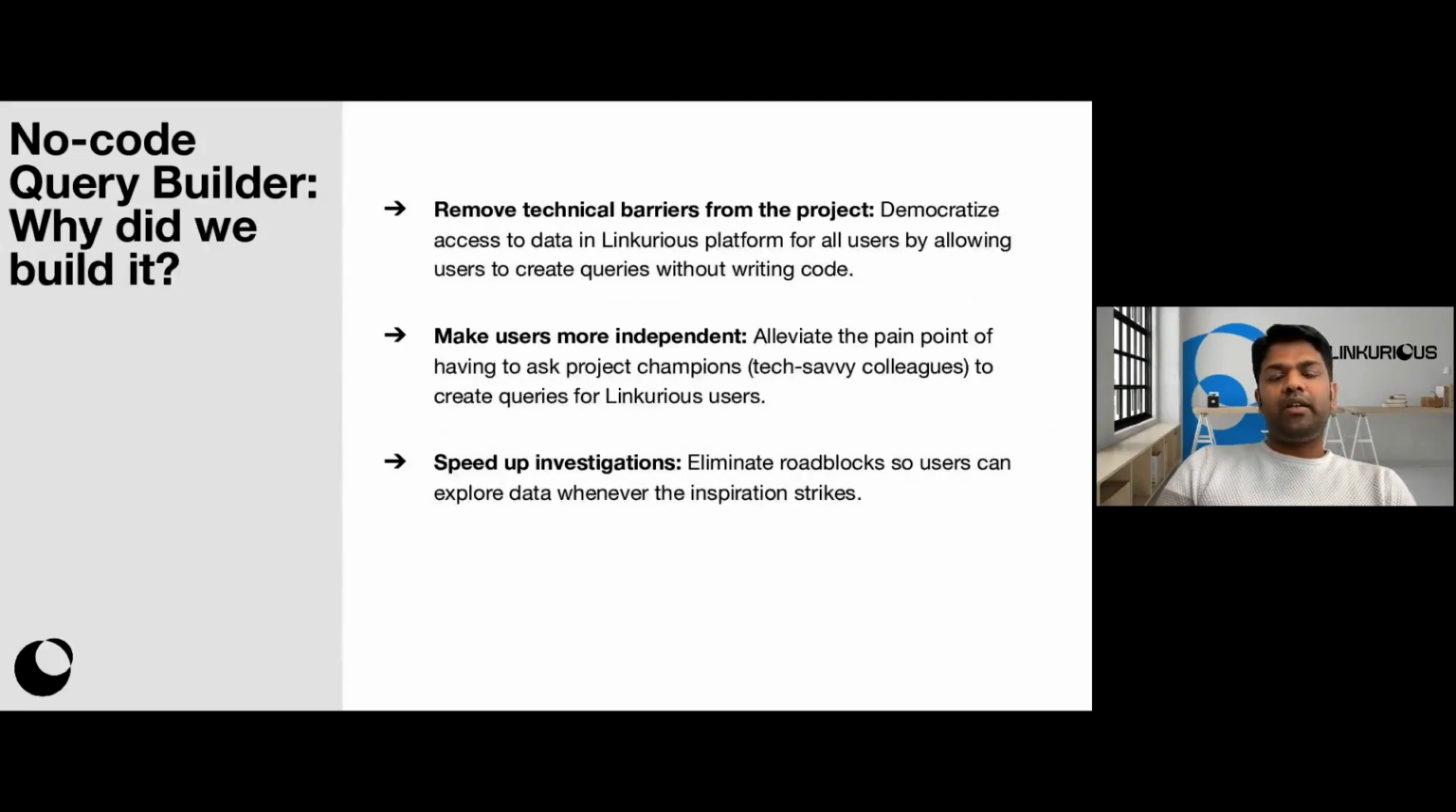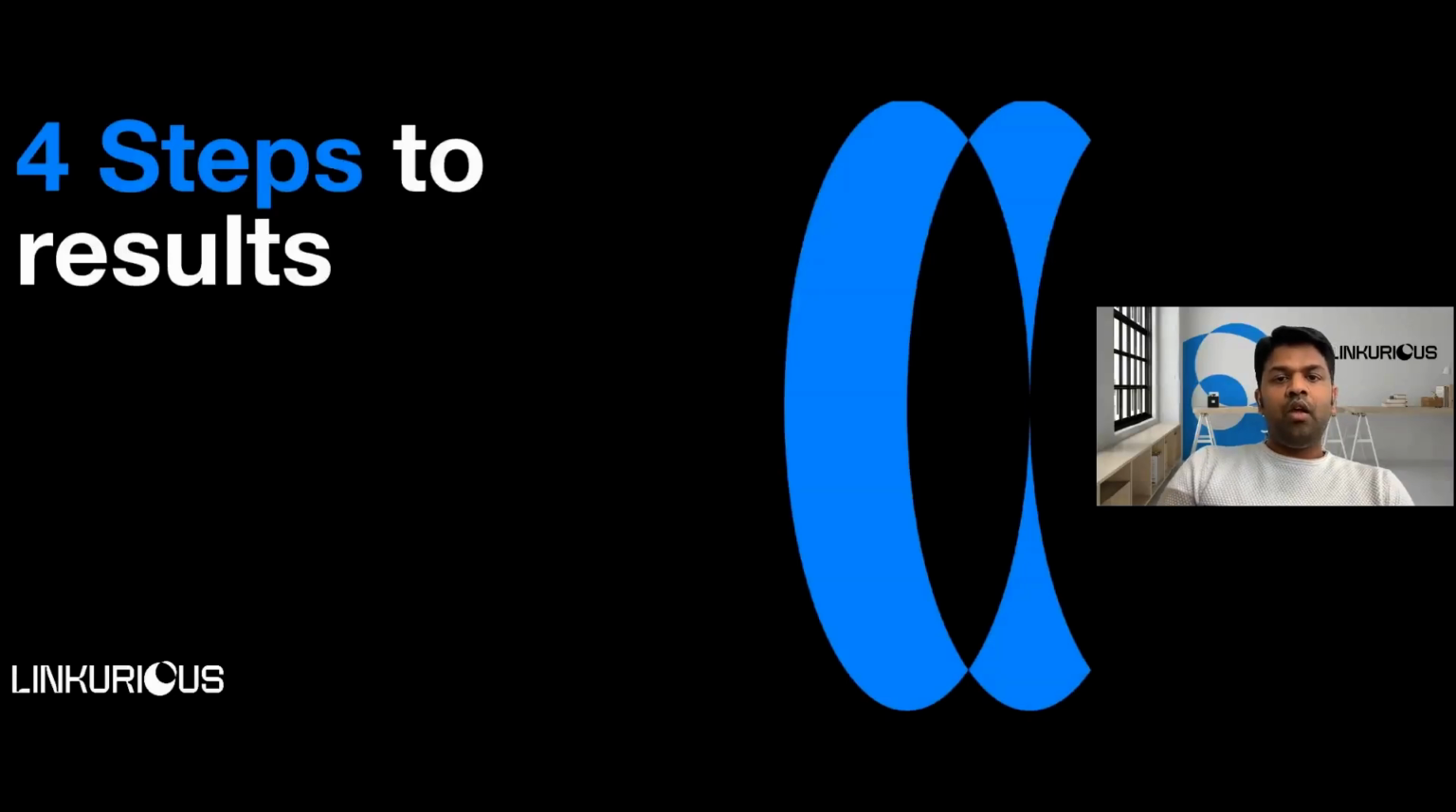So why did we build it? Because we really wanted to remove the technical barriers from the project. We wanted to speed up the investigation time taken to solve your cases. And we also make the users more independent in handling the things they want to handle. So what are the steps needed to achieve this? There are actually 4 main steps.